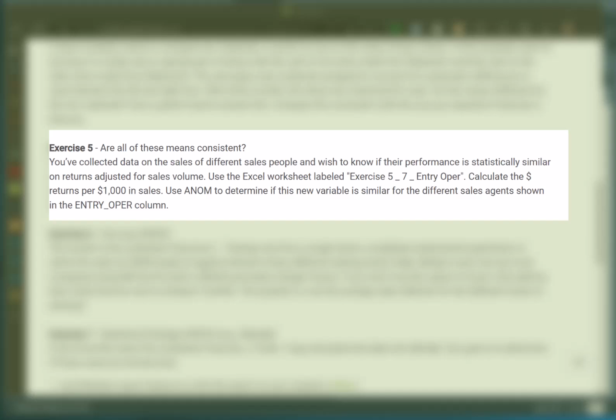If you're using Minitab, conduct an analysis of means to determine if this new variable is similar for the different sales agents shown in the entry OPER column. If you're using BlueSky Statistics, use the Boxplot, and optionally, you can use an analysis of variance as well.